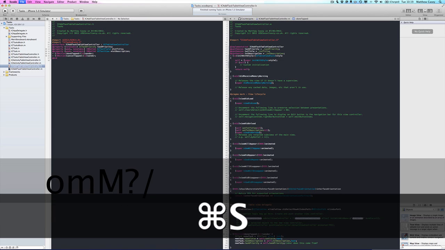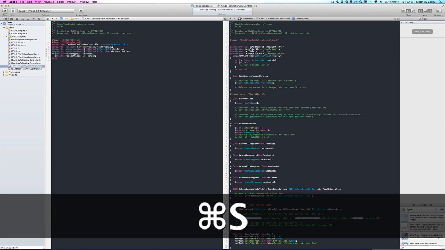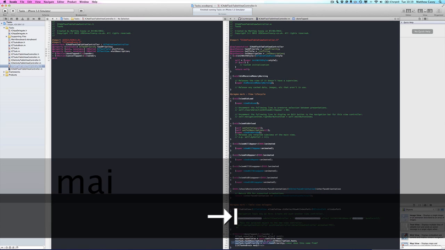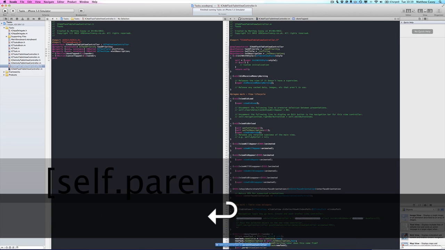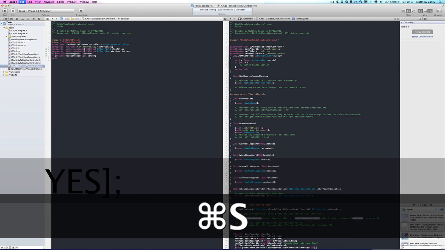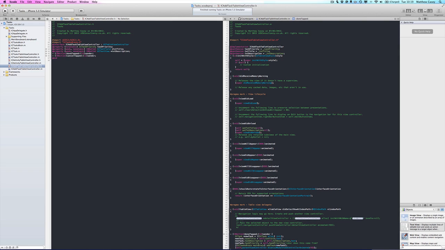But where does this come from? We'll get back to that in a second. Then we would say tasks brain, get the main brain, and add a task, new task. Then self.parentViewController, dismiss modal view controller animated, yes. That's our done tapped implemented.